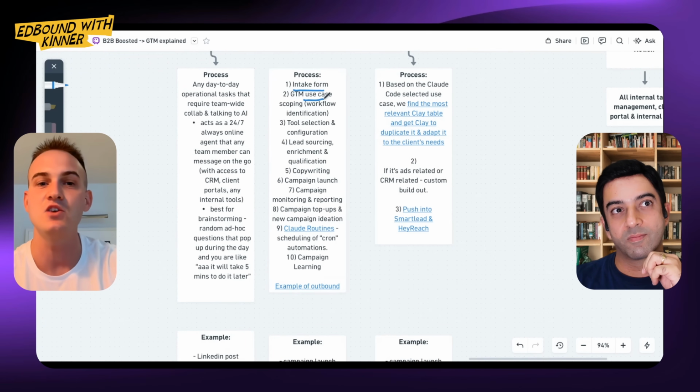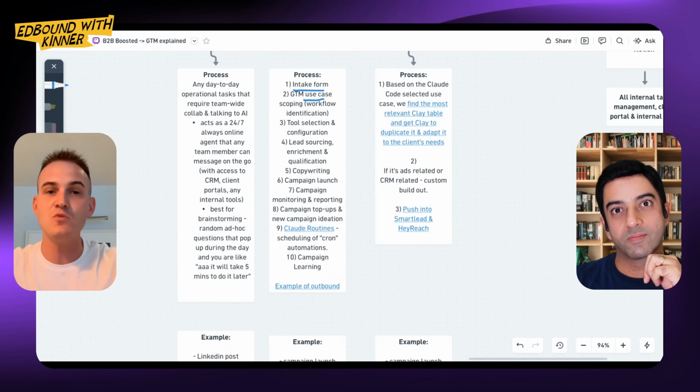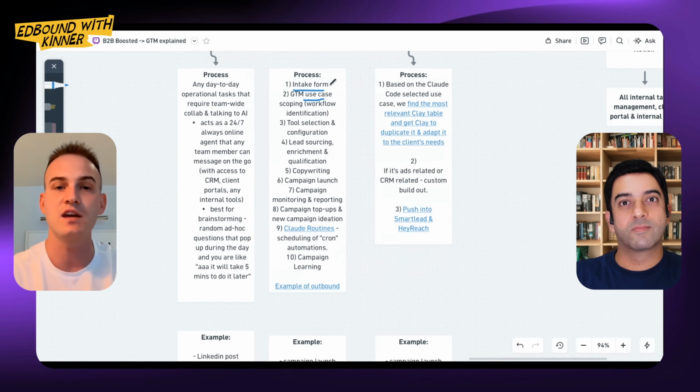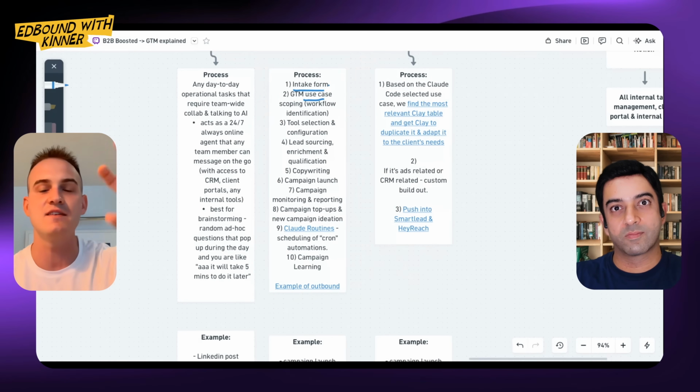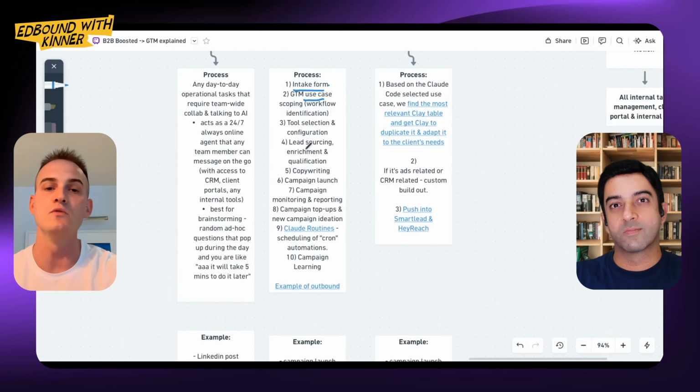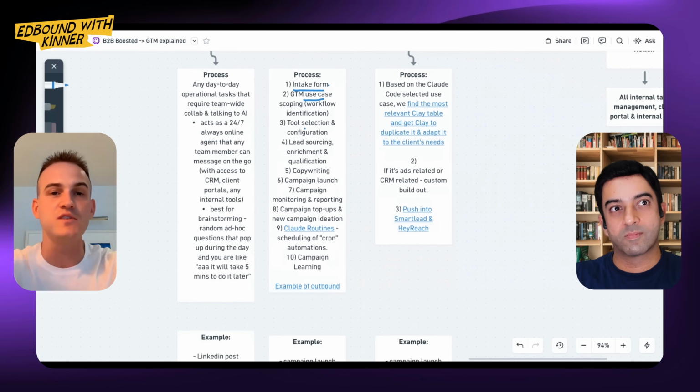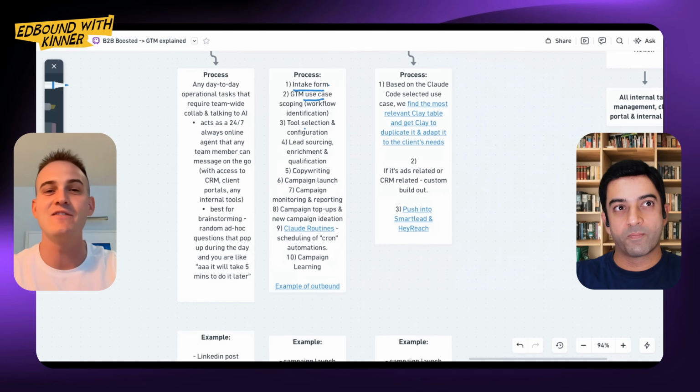We then identify the use cases. So this is assuming that you want to use Claude Code for go-to-market. You first of all need to feed it an intake form with a bunch of different things about your business. Then it identifies the use cases based on that intake form. So it identifies the kind of workflows that you can build inside of Claude Code. It then selects the right tools because you still need all of those different APIs to find the email addresses and all that good stuff.